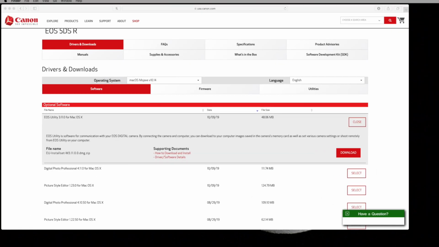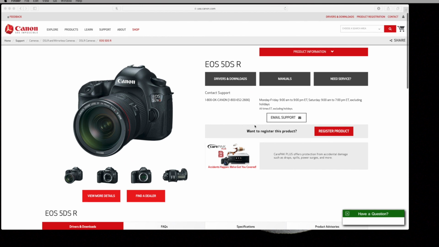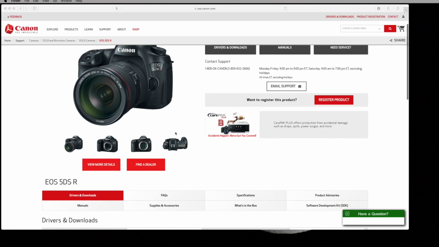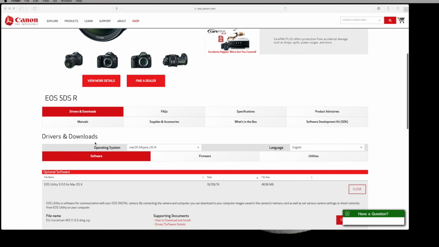Everybody, so here is how this is going to work. You're on Canon's USA website, or if you're in the UK or whatever, you're on their website. There is a button up here, Drivers and Downloads. You're going to click that. You're going to select which model. This is our EOS 5DSR. And under that, we want the software.